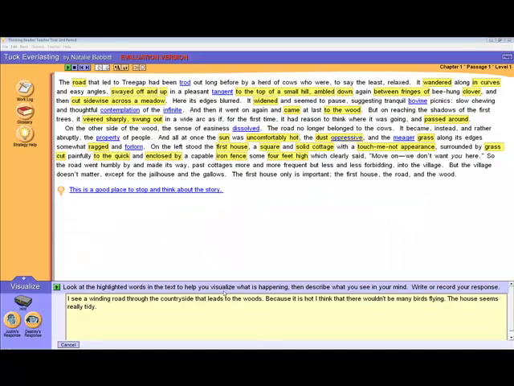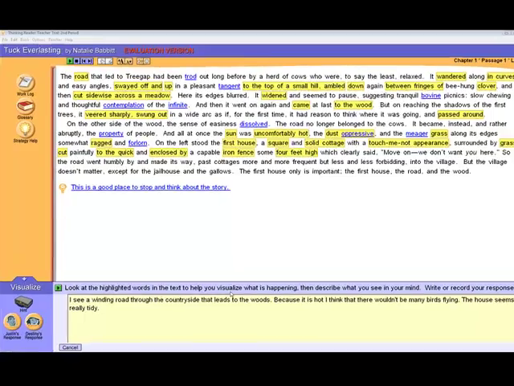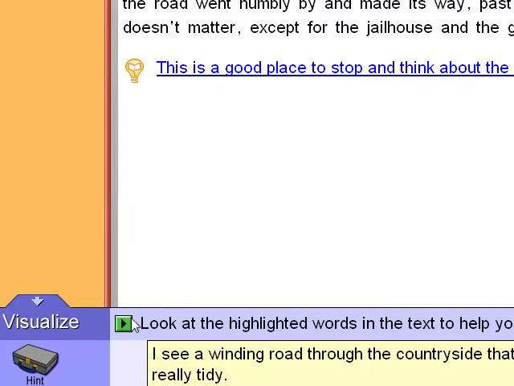There is a question on the bottom of the screen that can also be read to the student, and then they can write their response underneath.